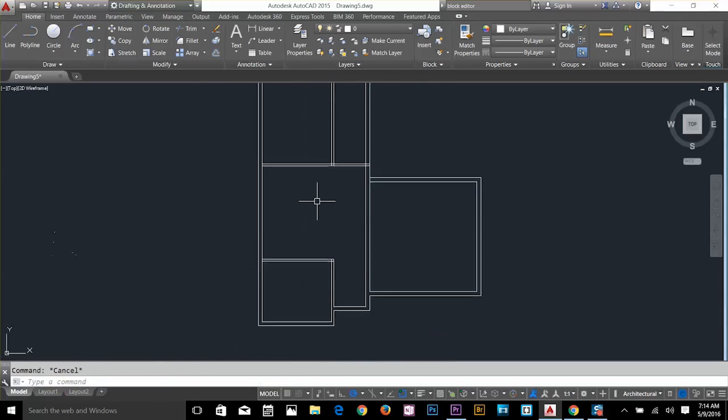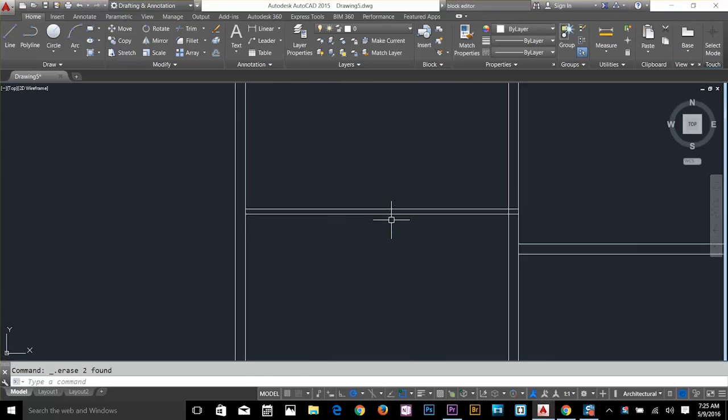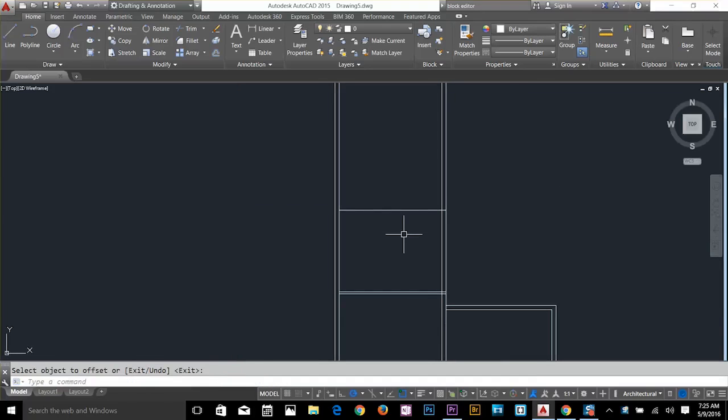Okay, so we have this room, we have this garage here, this is going to be our porch area, and this is our living area. Use your offset command and offset about 15 feet from this line to the top, and you can offset 4.5 inch.